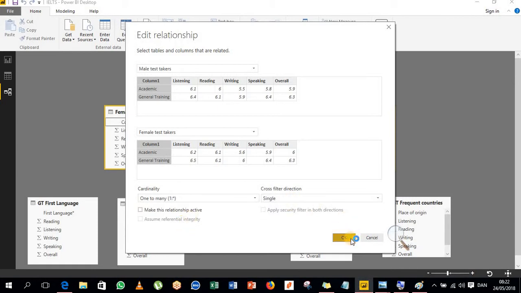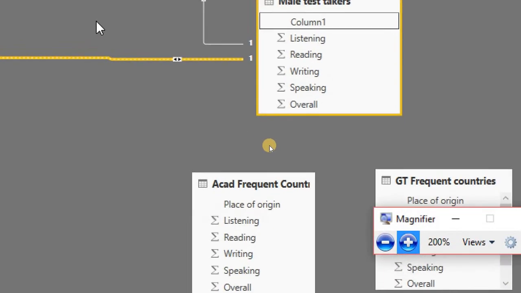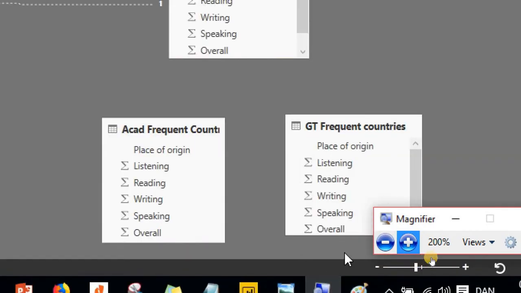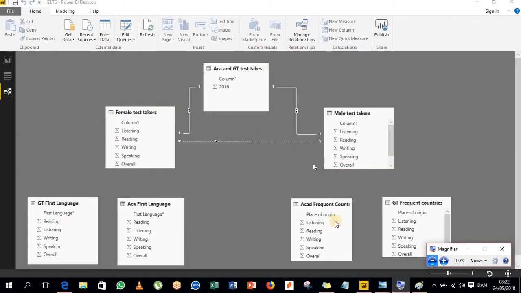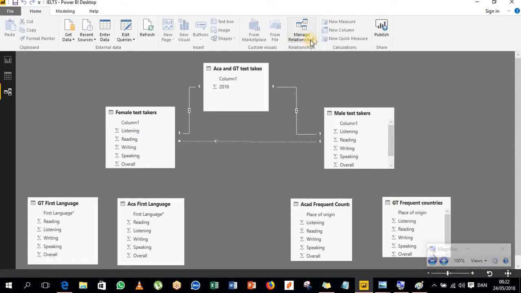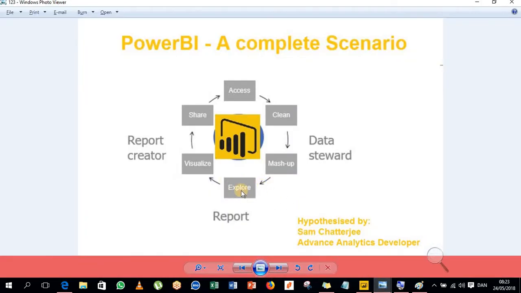As soon as we do it, we can see that Power BI helps us into one single direction. Like this, with the schematics, I will be joining all of it. So my data modeling is done, and we are now ready to go to the next step, explore, which we will do through DAX and its functionalities.